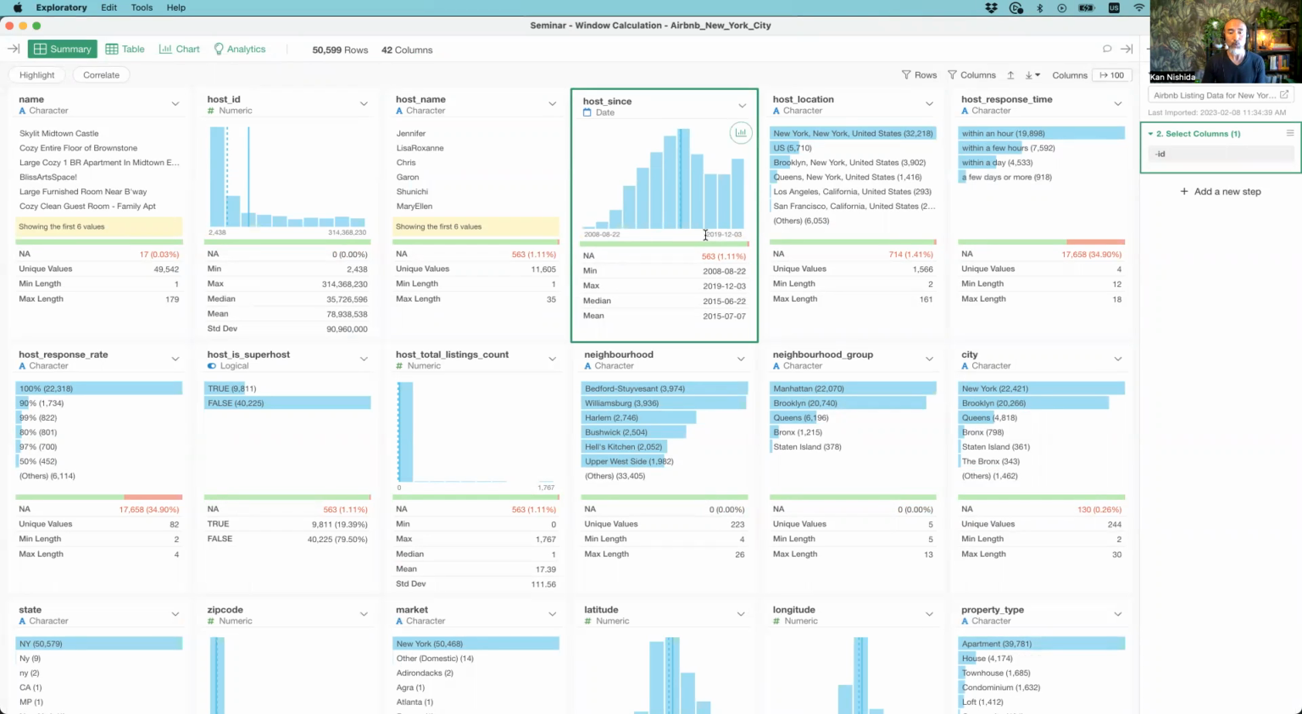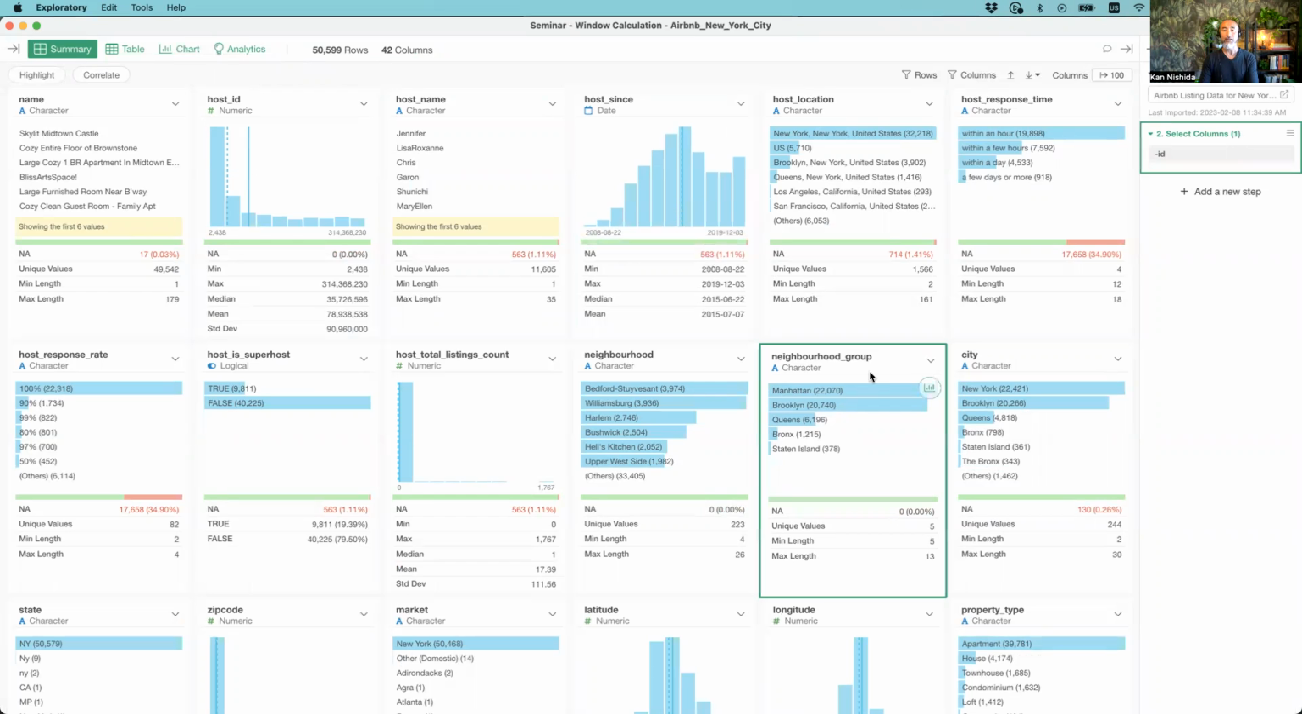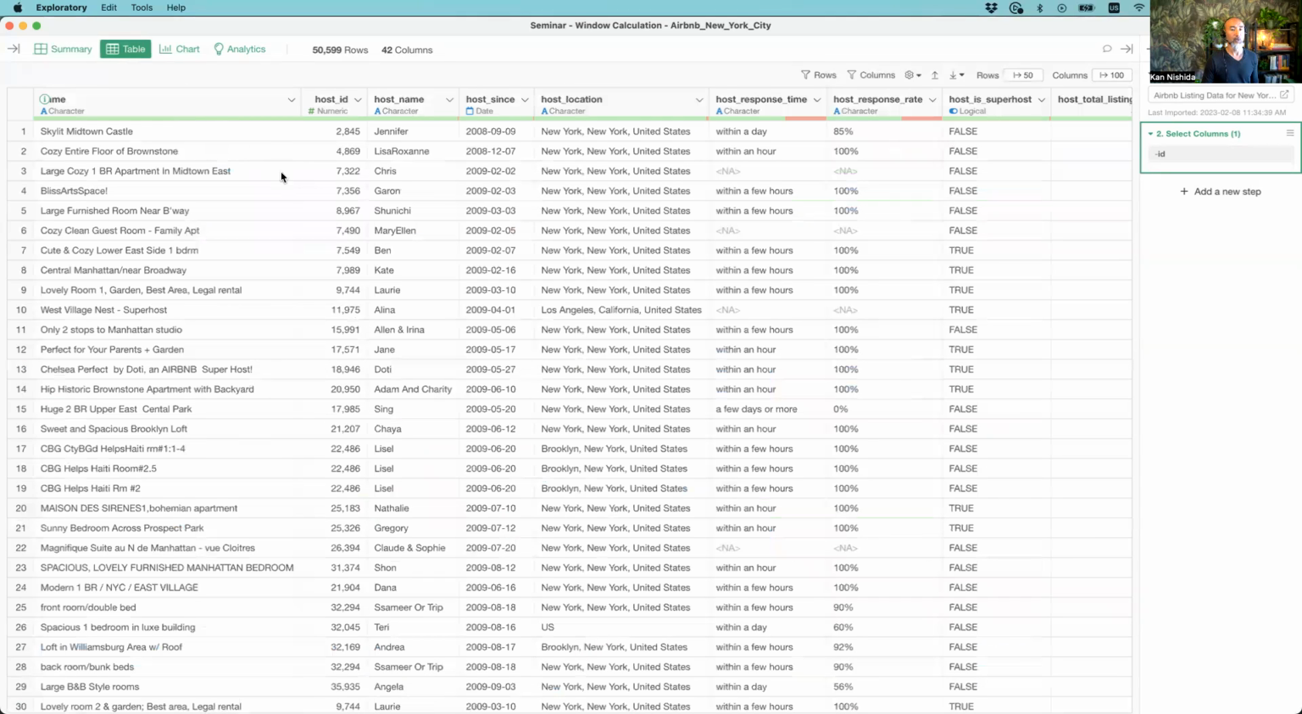Another column I like to use later on is neighborhood group. It is New York data, so there are the five boroughs: Manhattan, Brooklyn, Queens, and so on. Basically, I'd like to see something like this, so I'm going to click on the chart button. Before that, let me go to the table view. This we already saw on the slide. Each row represents a property.